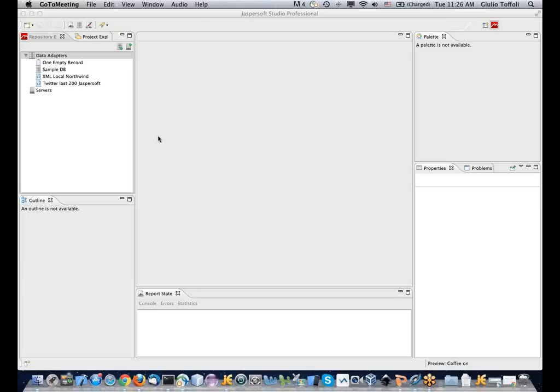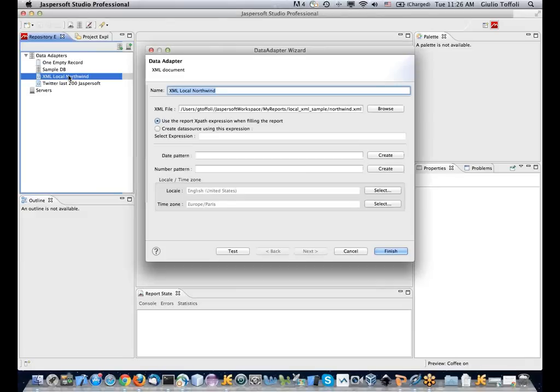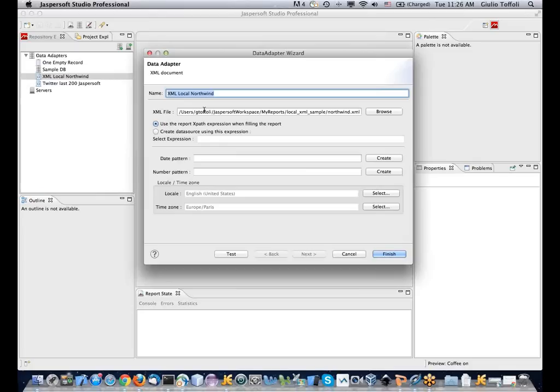What I will show you right now will be the quick creation of a sample report that uses an XML data adapter, a local one. Slavic has already shown you a lot regarding data adapters, so we will assume that we already created this local data adapter. As you can see, here we have the XML file located in my workspace. I've selected this option because we want to be able to enter the query later in the dedicated editor.